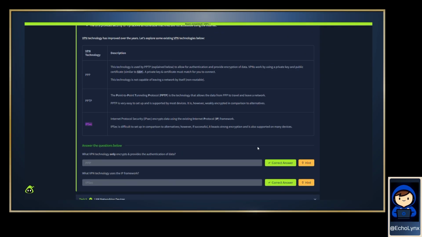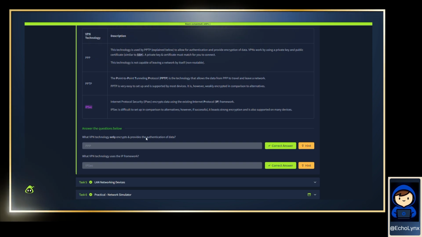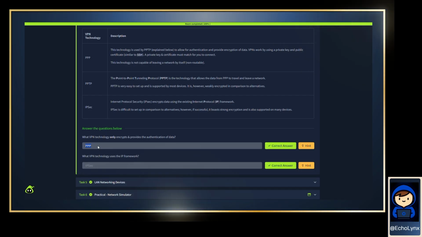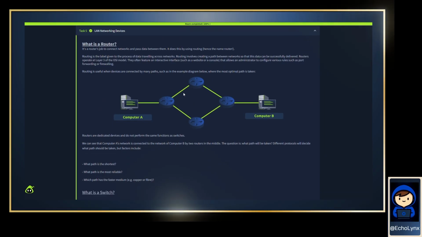For the quick questions at the end, the VPN technology that only encrypts and provides authentication, not routable by itself, is PPP, and the VPN technology that uses the IP framework is IPSec. Task number 5 is LAN networking devices.